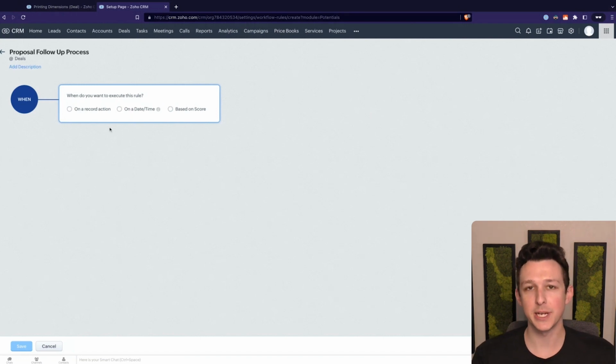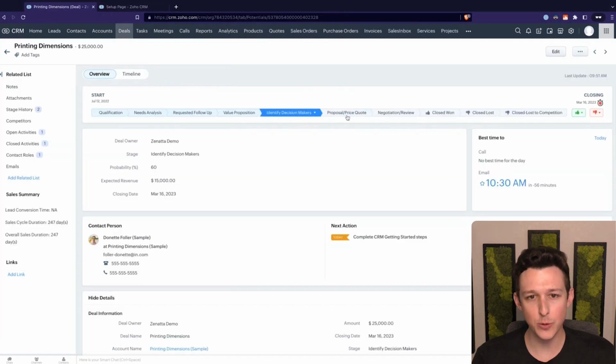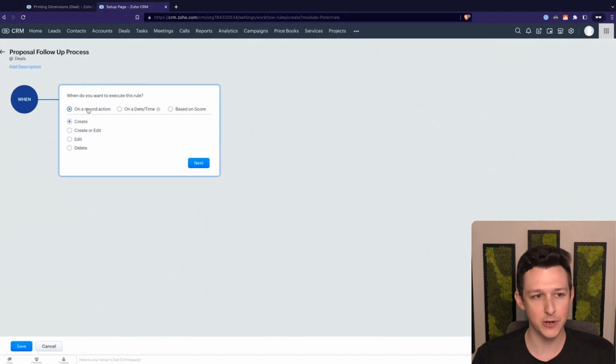And now here we're in the page where we can actually configure this workflow. There are three different types. We can trigger a workflow on a record action, which is essentially an update to a field, the creation of a record, or the delete of a record. We can do them based on a date time field, or we can do them based on a change to score. In this webinar, we're going to do an example of a record action as well as a date time. Score is going to work essentially the same as a record action, so we don't need to do one of those. In this case, we want a workflow that's going to trigger when we move into the proposal and price quote stage. So I'm going to do this on a record action.